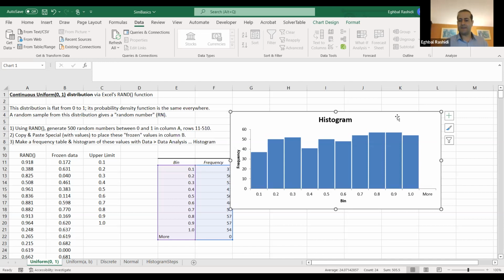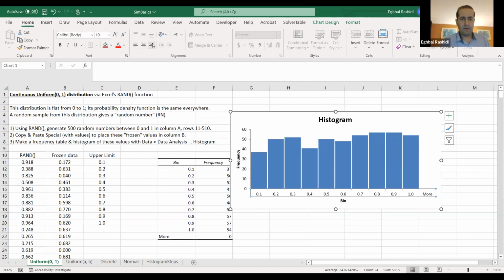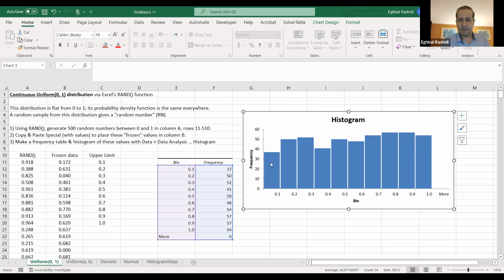On the x-axis is the bin. For example, this is the numbers between 0 and 0.1. The frequency is about 37. Numbers from 0.1 to 0.2, the frequency is about 50. Numbers from 0.2 to 0.3, the frequency is about 52. So you can see here exactly what it has done.